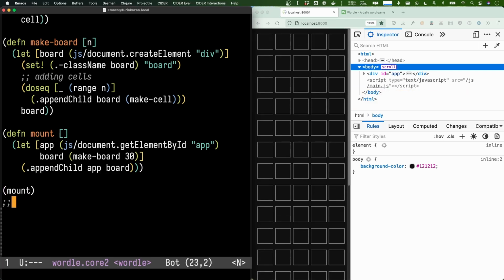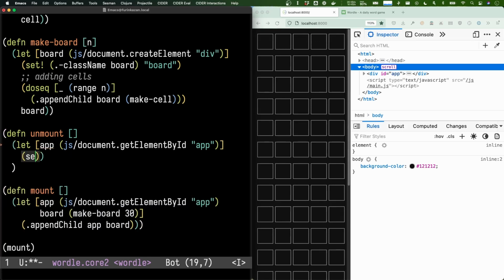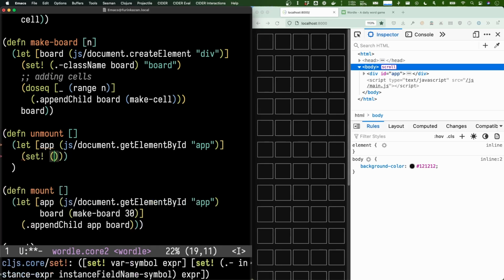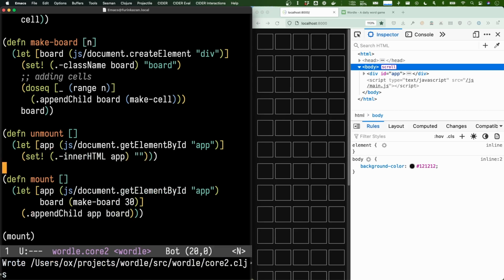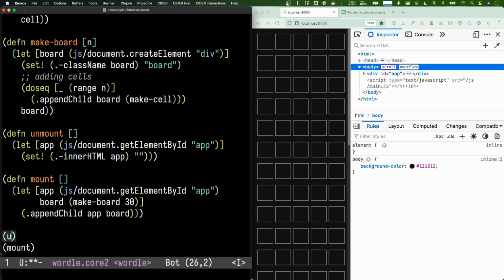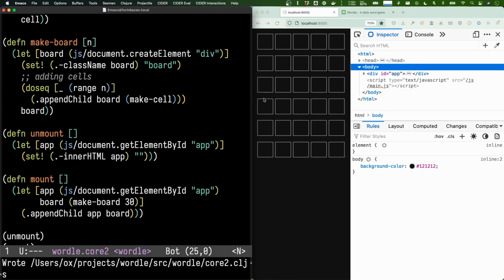So let's fix this. Let's create a function called unmount. And let's set the inner HTML of app to empty. And now we can call unmount and then mount. And let's save this. Perfect.